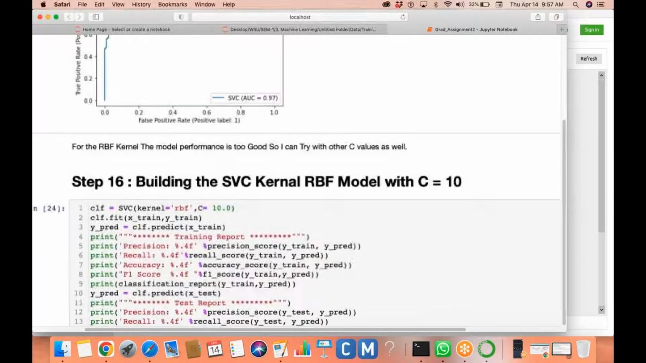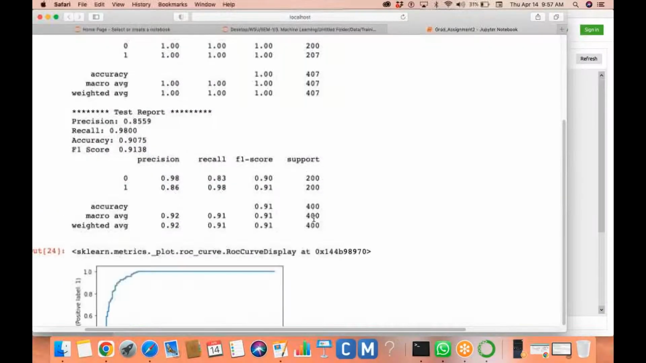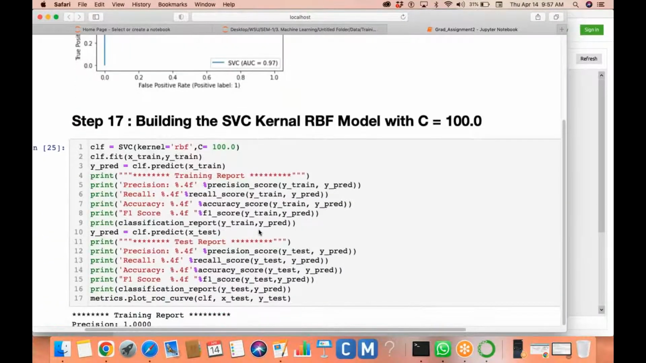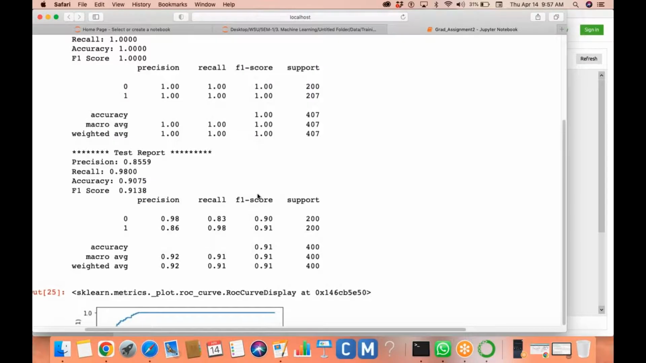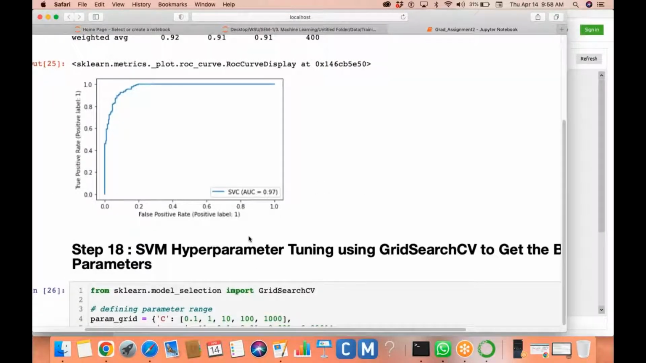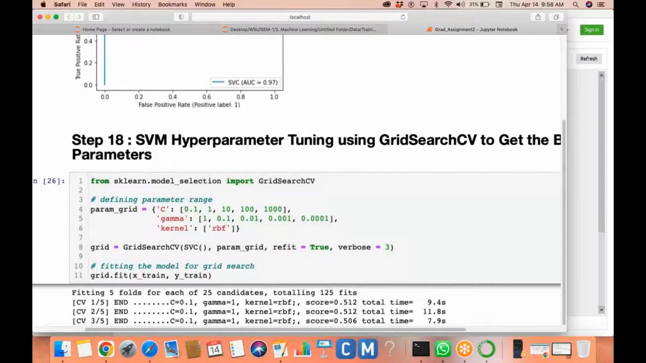Meanwhile, I can try with the C value of 10. That time also my AUC ROC curve does not change. I can try with other values, but still 97 only. Anyway, RBF is giving the best model, but it's only 97. I will try to improve it some more. If I do some hyperparameter tuning, can my model performance increase or not?